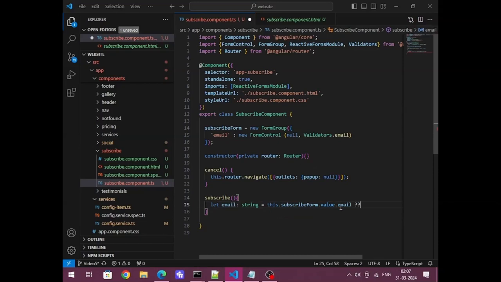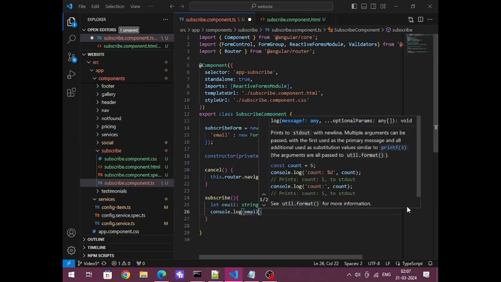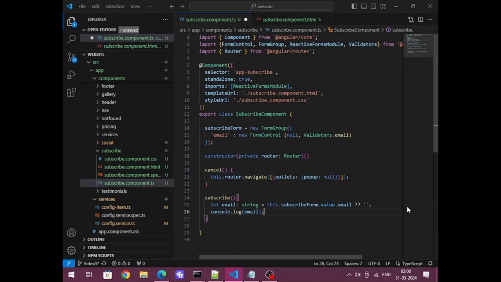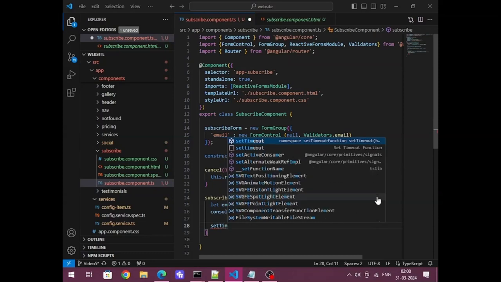Remember, at times you have to specify a fallback, because when this form is initialized, this value might be blank. In that case, you can simply specify two question marks followed by a blank. So in case it is either this value or blank, we will not get any kind of error. Let's go to the console. First, console.log the email. Let's log the email. All right. And let's do one more thing: let's set a timeout. What will happen is that the subscribe small modal window will automatically time out and hide. So, setTimeout.